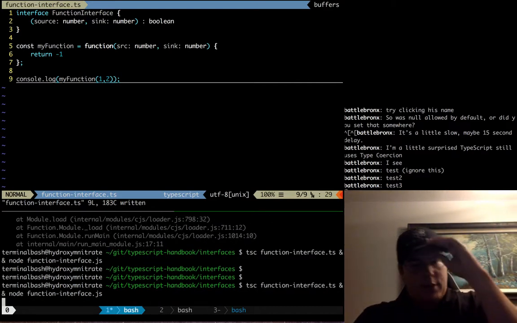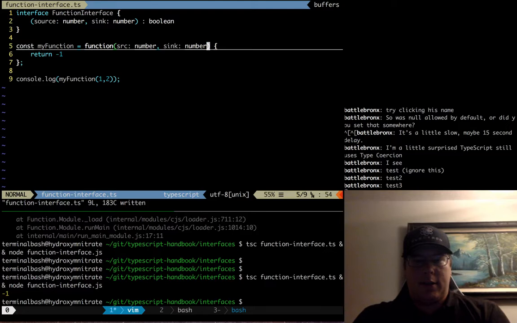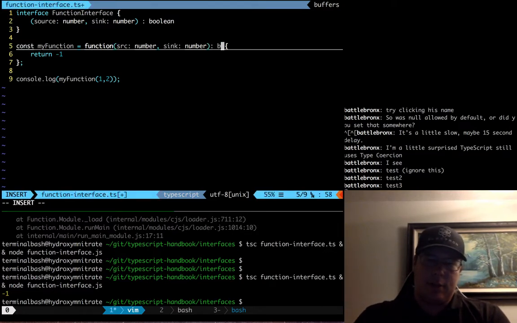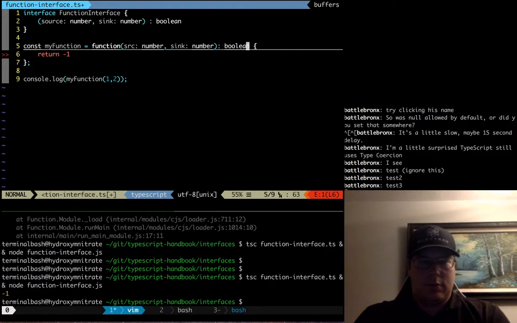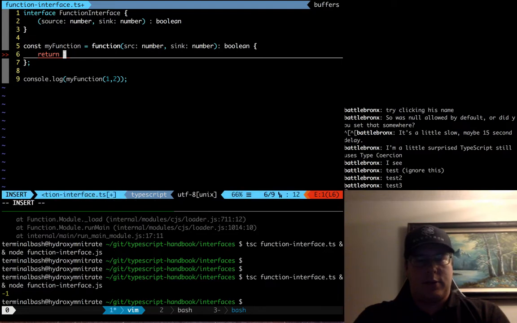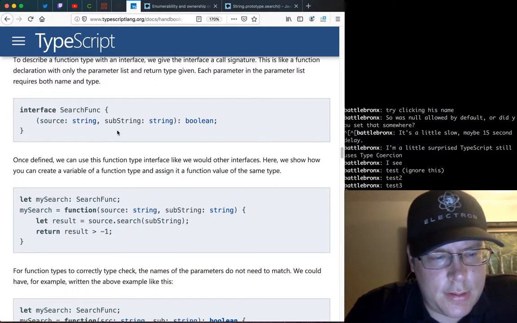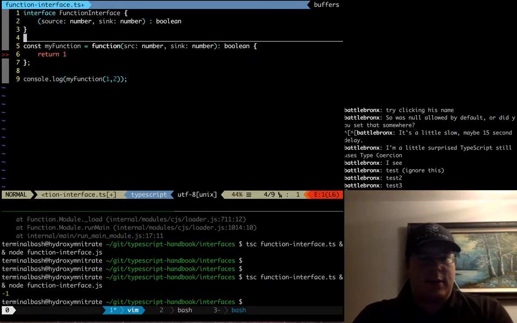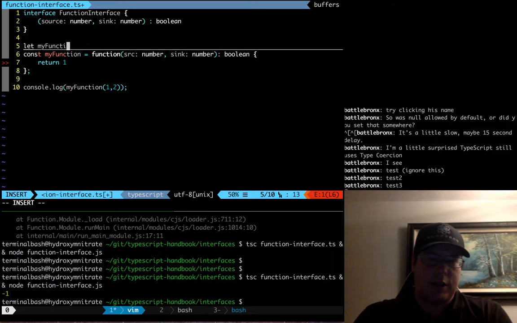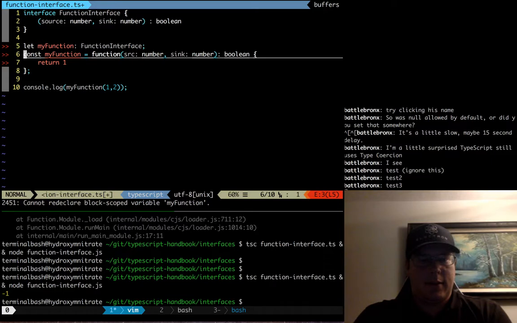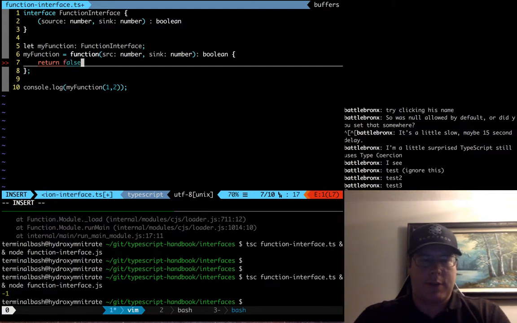Okay, so even though we didn't specify a Boolean here, I didn't mean Boolean. Oh yeah, this should be... Oh, that's weird that worked. Oh, hang on, let me look at this. Okay, I needed to do this, so I say let my function be a type of function interface, and then my function is going to be equal to that, and we're going to return false.